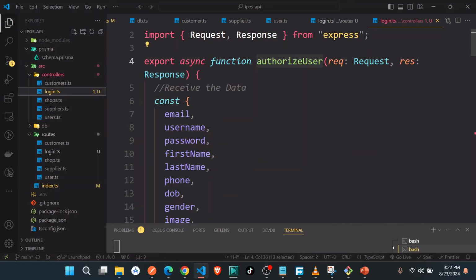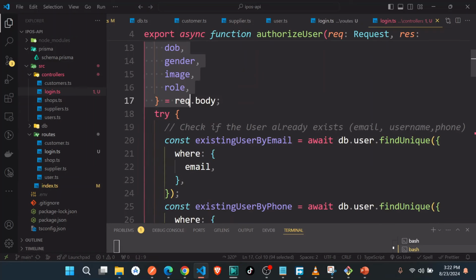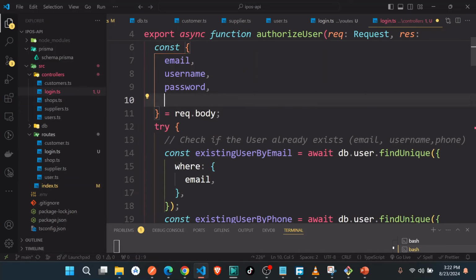So the easy way to test this endpoint is going to the login, and we will receive, for instance, email and password. Actually, get email, username, and password. Normally the person can use one of those. That's why we have the username.